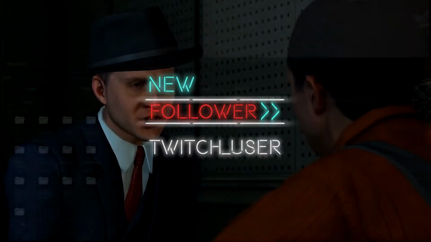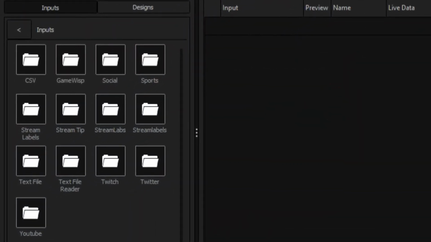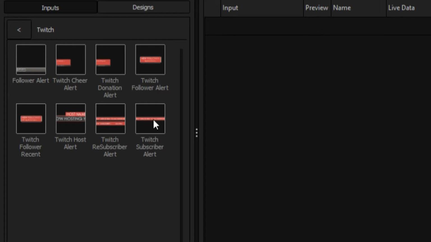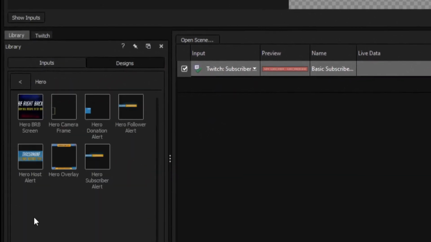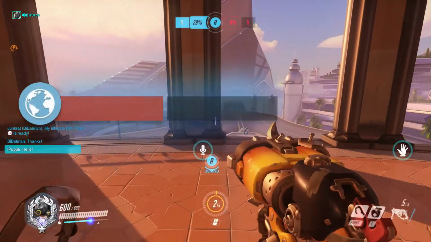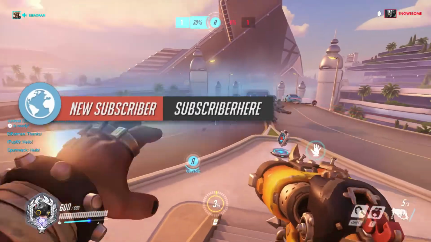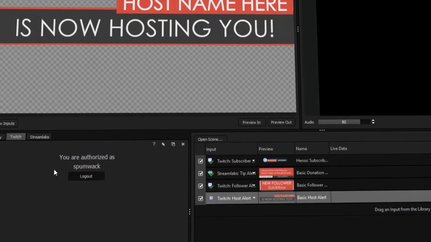The all-new Inputs library streamlines the process of creating new alerts. Say you want to create a new subscriber alert for Twitch. Just drag the Twitch subscriber input into the scene list, then drag your favorite design onto the new alert, and your customized graphic is ready to go. Repeat this process for each new alert type you want. Subscribers, donors, followers, hosts, you name it.